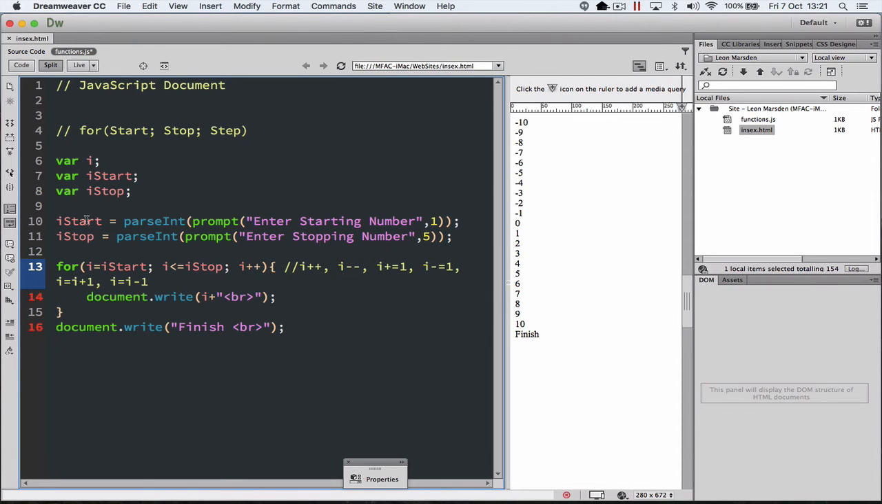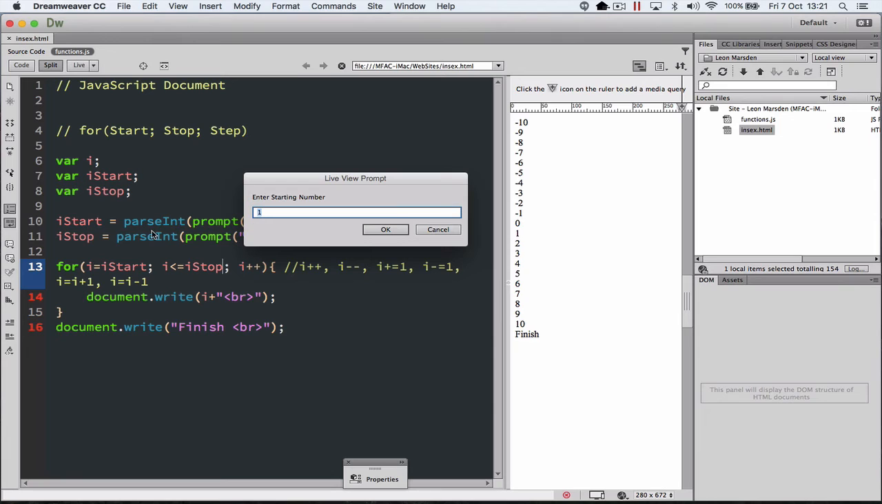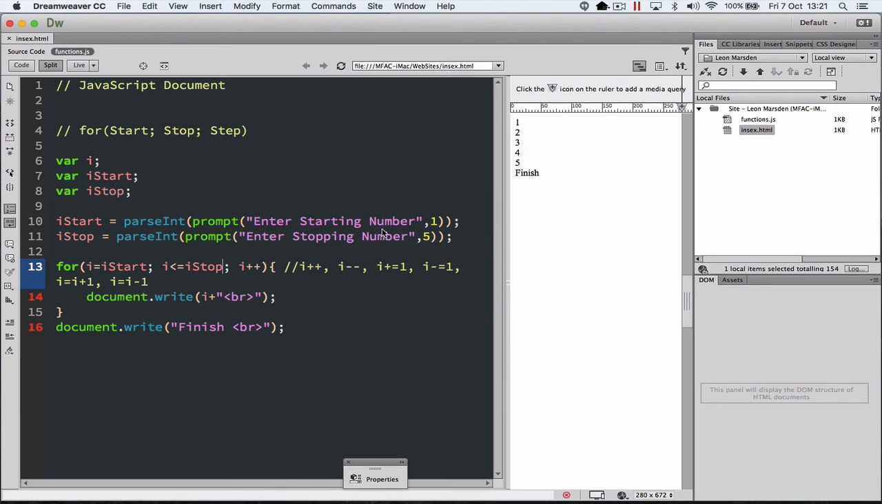So now we're going to start depending on where the user says, and we're going to stop depending where the user says. So let's save that and run our program. Here's our first prompt, which is line 10. Enter in the number. Okay, I'm happy to start at 1. Click OK. Enter stopping number. Okay, let's stop at 5. Click OK. Now our list goes from 1 to 5.